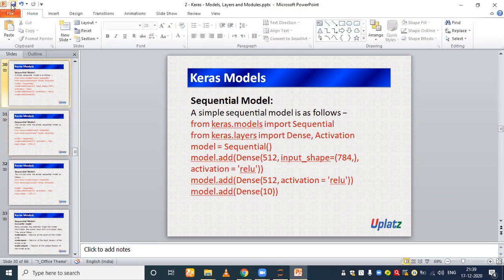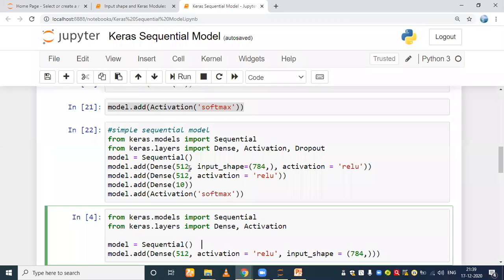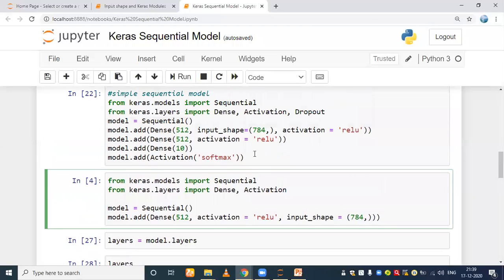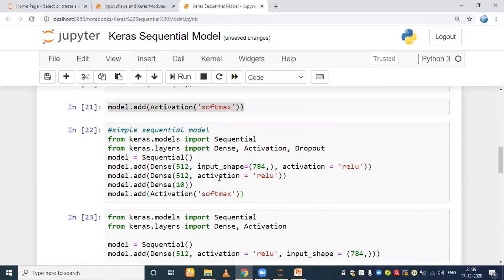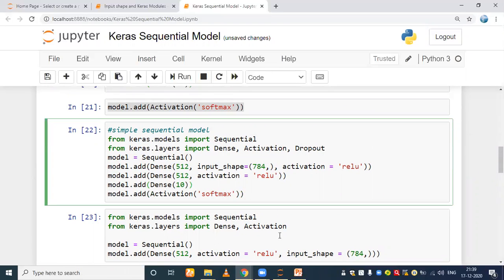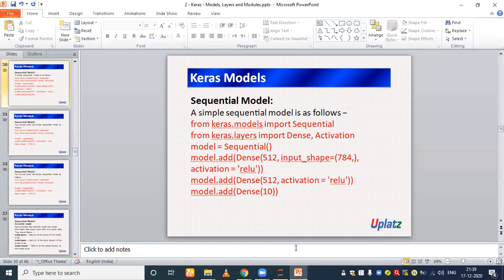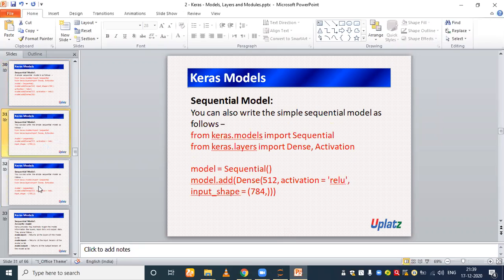Okay, so got it. Yeah, so we have executed this code in front of you. Let me execute it again, so there is no error. Got it. So that is how you can build a simple sequential model. A simple sequential model is created using the following code. Got it.